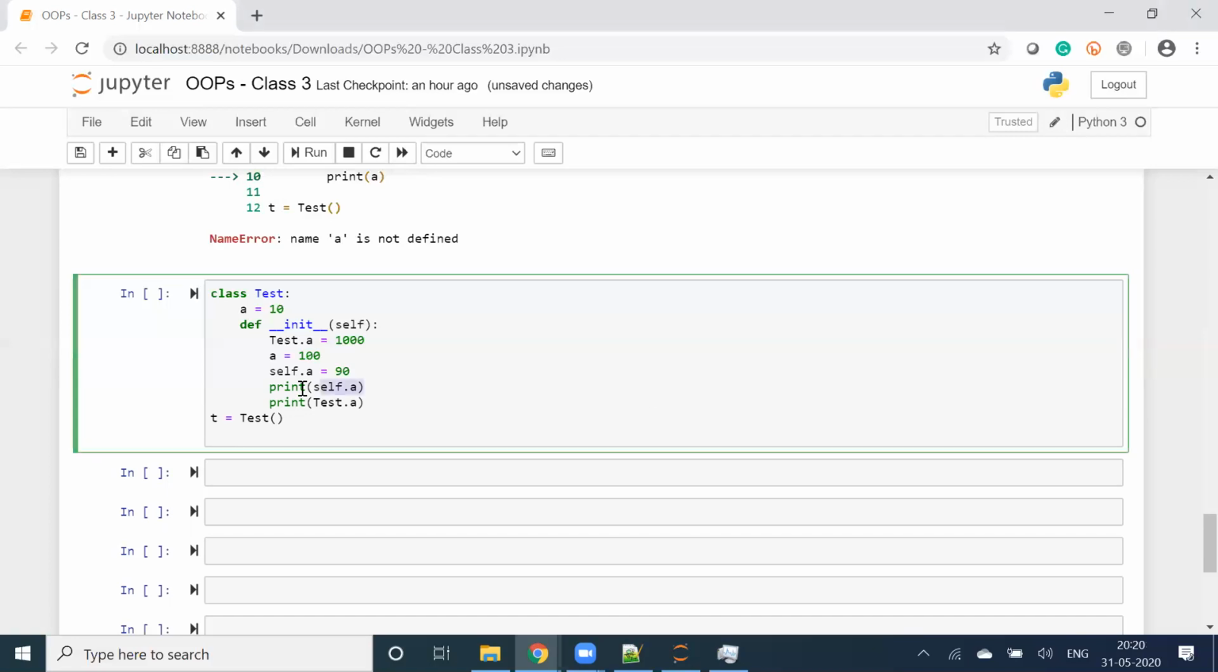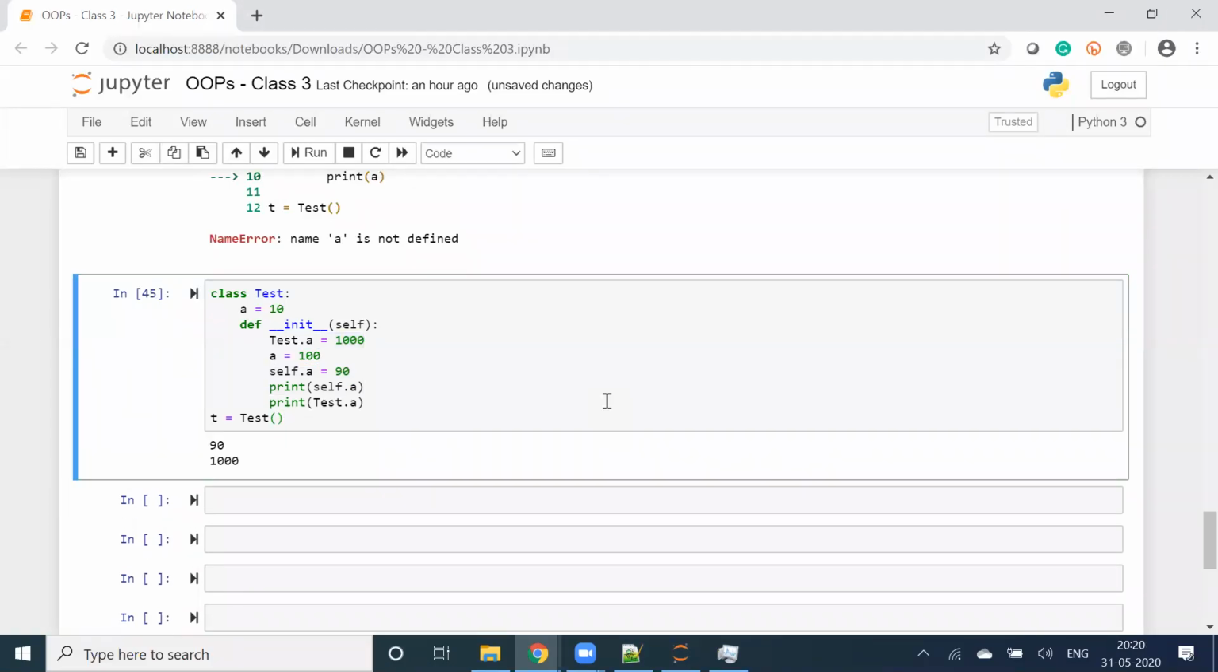First one should give me what? 90 only, I guess. Test dot a should give me 1000, I guess, right? Ideally, that is what I understand. That is what is happening. Okay, so when we have an instance variable, priority is always given to the instance variable. That we are seeing from multiple examples. Keep that in mind.